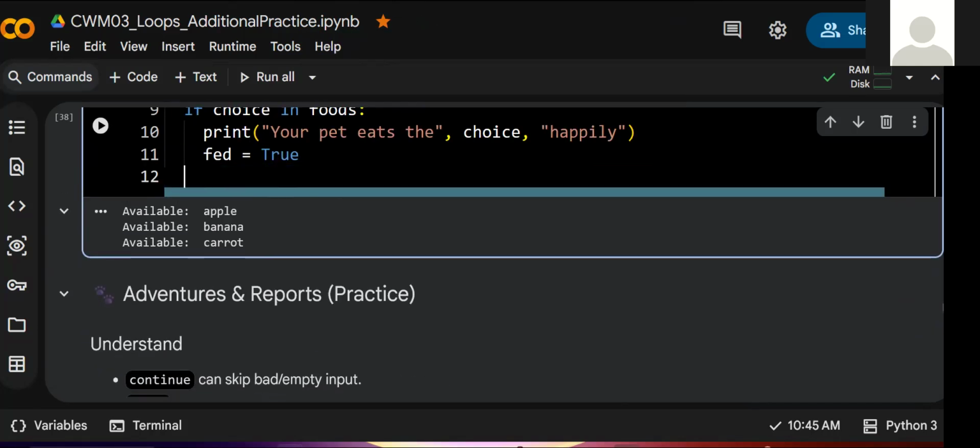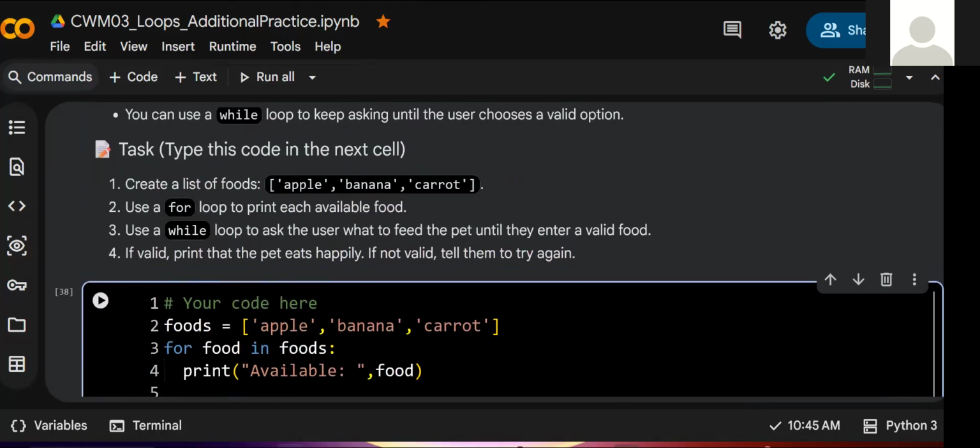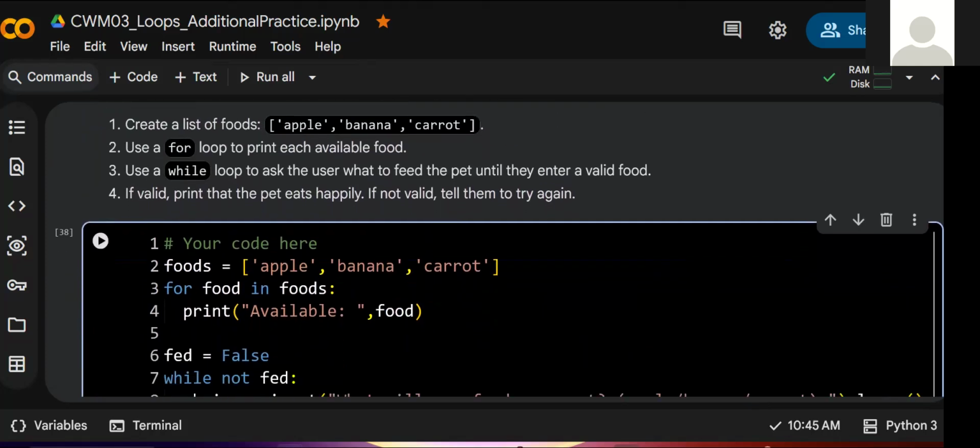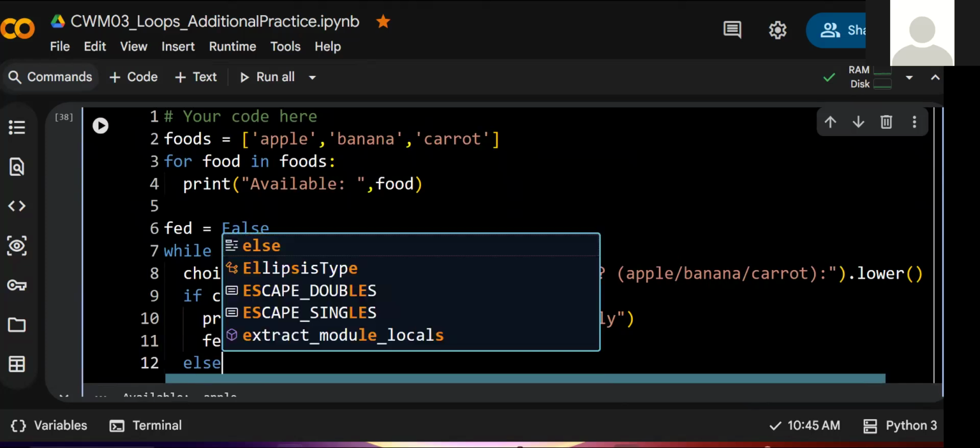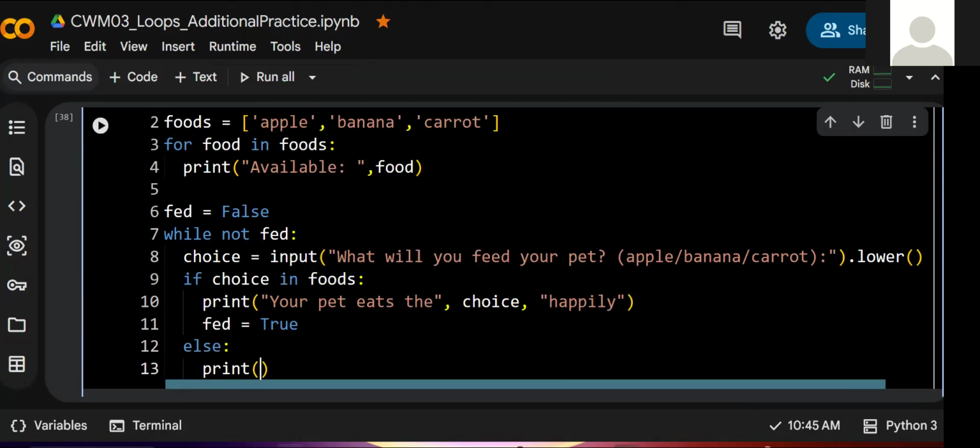But we also need to check if it's not a valid option. So we're going to want to do else. And we're going to print out that the food is not available. Try again.